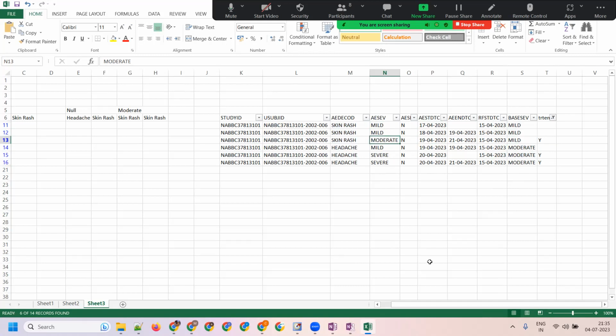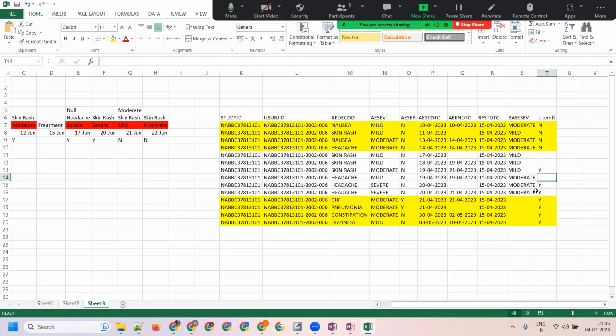My current severity should be greater than the maximum severity that happened in the base. Is that what the condition is? Everyone? Yes or no? So now I can see that the skin rash here is moderate, and it is going to be mild here. I got Y here. These two severe, this is moderate, Y. But this one, it is not meeting the criteria. First of all, look at the data and tell me, is that the right data or not?